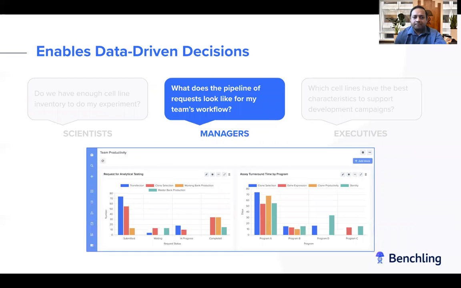At the level of a team manager, the questions that need to be addressed are at the process and team productivity level. Now, typically this information is collated and visualized with Excel or other specialized process management tools with separate data entry and reporting workflows.